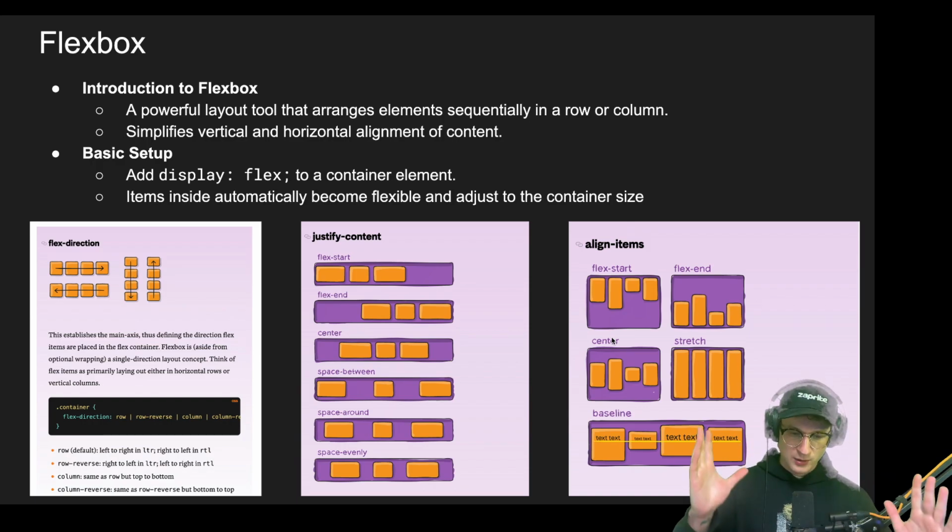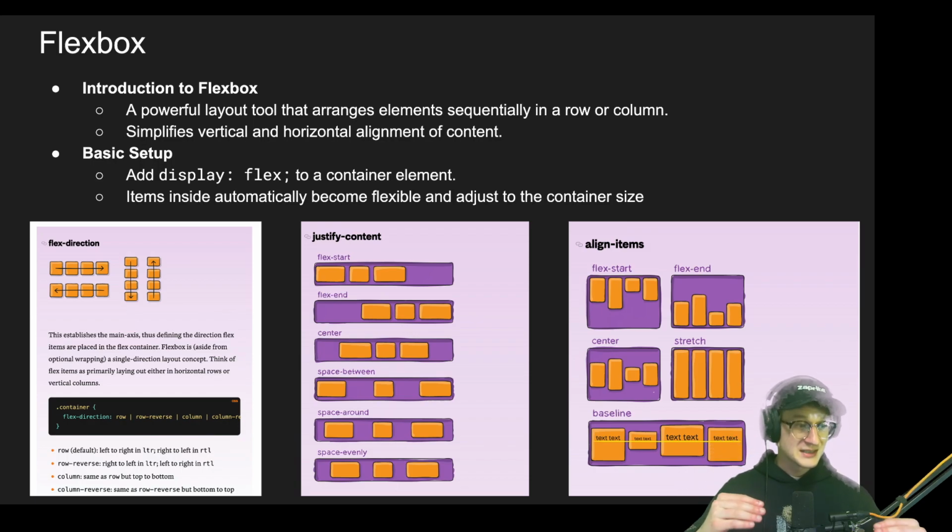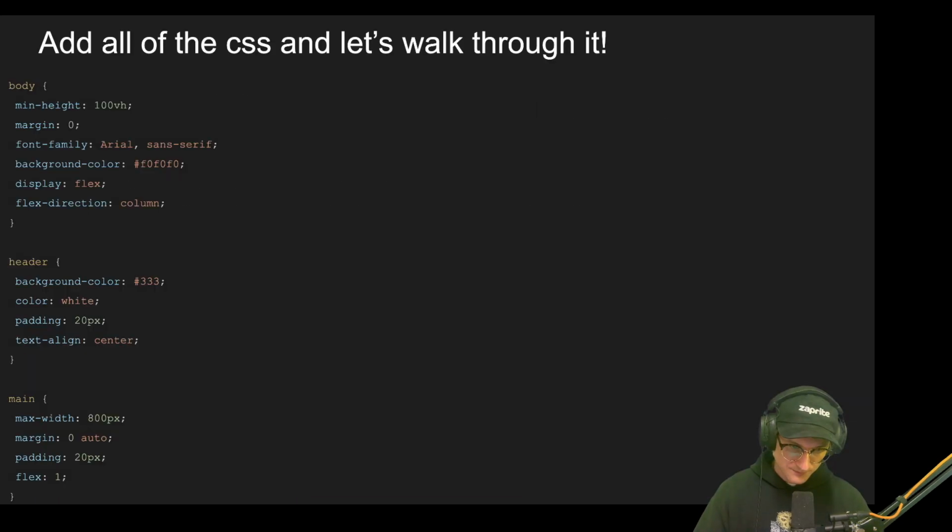So maybe we have our header, we have our buttons, they're spaced, but should they sit at the bottom of the footer? Should they sit at the top of the footer? So these are things that Flexbox will help you do much easier.